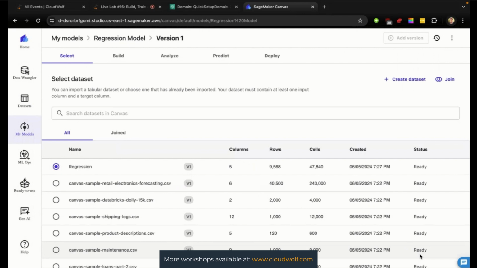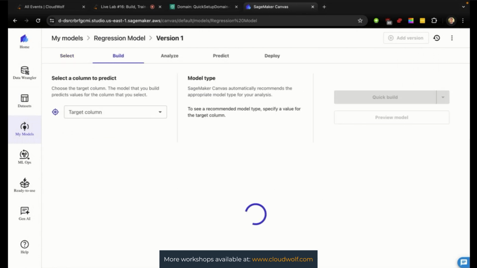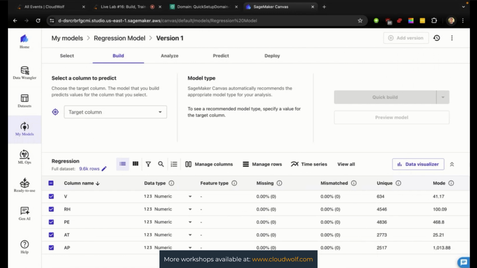Okay, and now this is where we select the dataset that we just imported in datasets here. So you select this one, of course, regression, and then you click select dataset. And then now you will see it's so easy. Basically, you just have to select the column that we want to predict, which is of course PE, the last column, the net hourly electrical energy output of the combined cycle power plant. Here in target column, you therefore select PE.